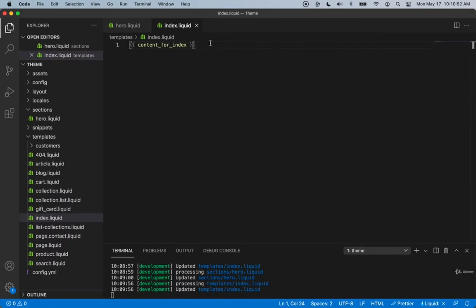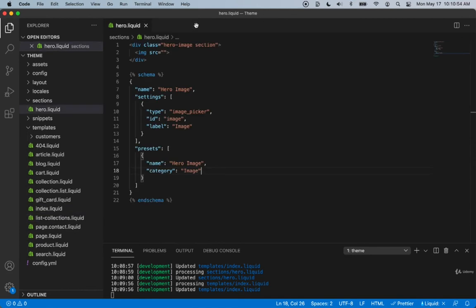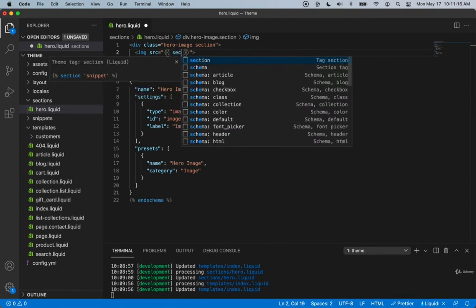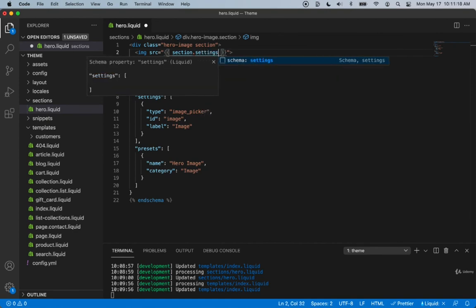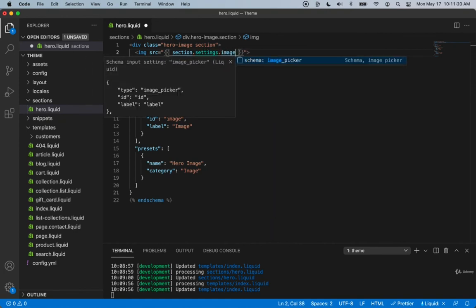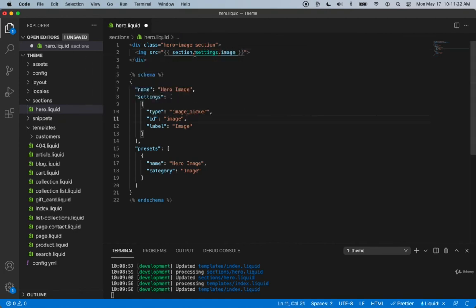So back in our code, let's close the index.liquid and go inside of the hero image. And let's actually use our schema. So inside of the source, let's open double curly braces, and this is how you access the schema. And we can type in section.settings.image. And what we're basically saying here is that we want to go inside of this section's settings and then access the image ID.